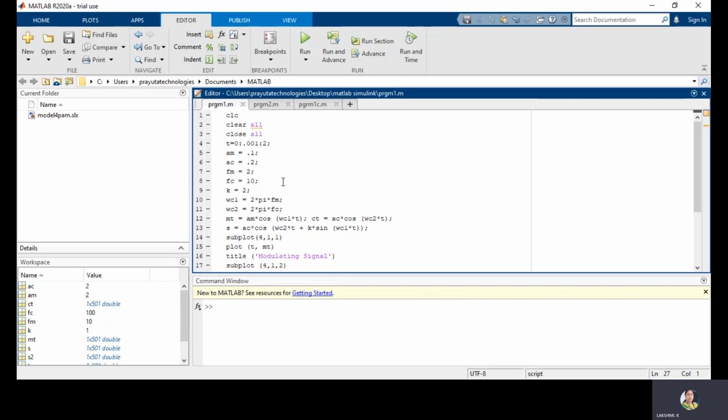Next, we are defining the amplitudes of each one. For any type of modulation, message signal and carrier signal are present. That's why we define the amplitude of the message signal and the amplitude of the carrier signal. Here we can take any values. In this program I am selecting AM equal to 0.1. You can change these AM and AC values. Next one is fm and fc. Here I am taking fm equal to 2, fc equal to 10.